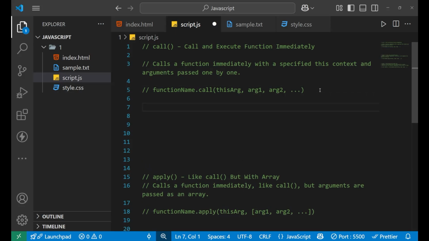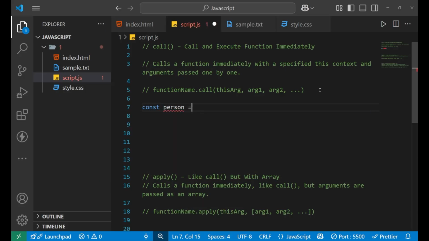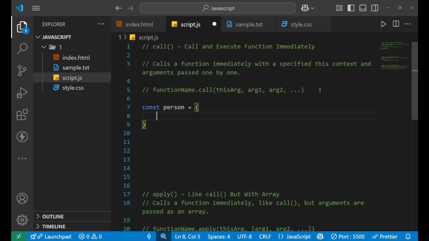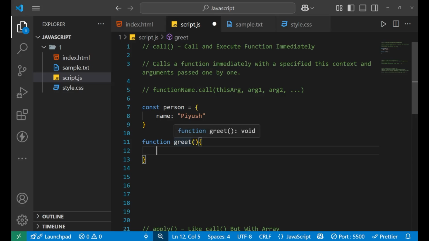Let's understand how it works. It is very easy to use. Just need to focus that I'm creating an object, and inside this object I am having a name, let's say, Piyush. Now I'm creating another function, function greet, and I'm taking two different arguments here, that is age, comma, city.